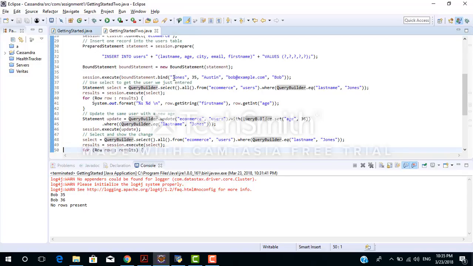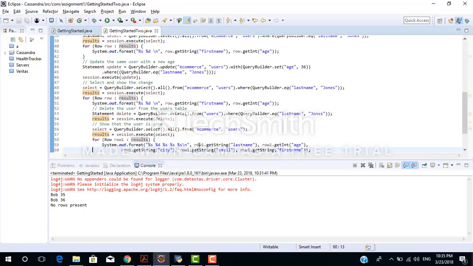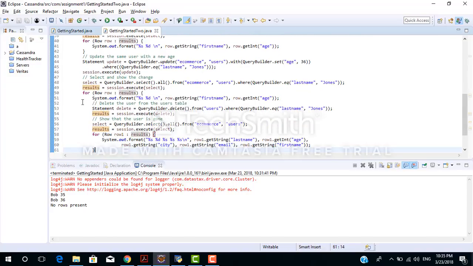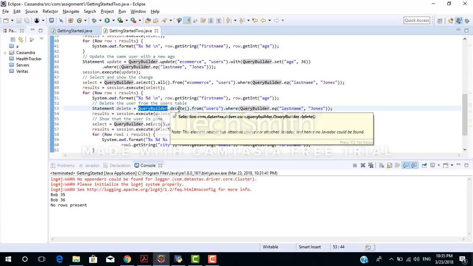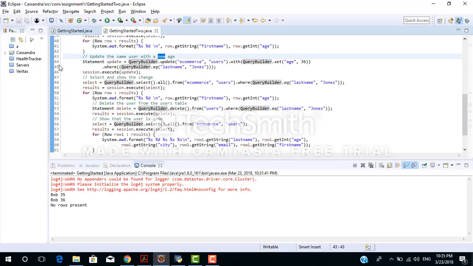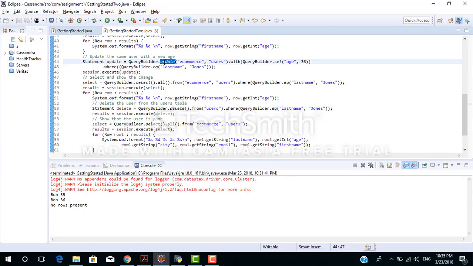We are inserting one row in the table using the insert statement and this insert query, and then we are trying to update the age of the person where the last name is Jones. This is the statement for it. It says QueryBuilder.update, with the keyspace e-commerce and the table users. So the update function would update the users table, and it would set the age as 36. So this is how the query builder update statement works.